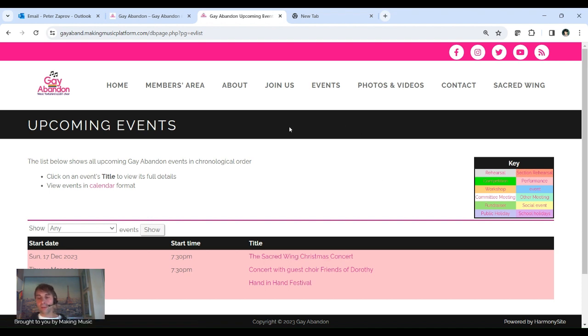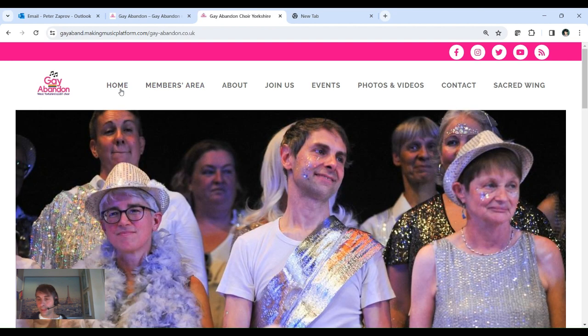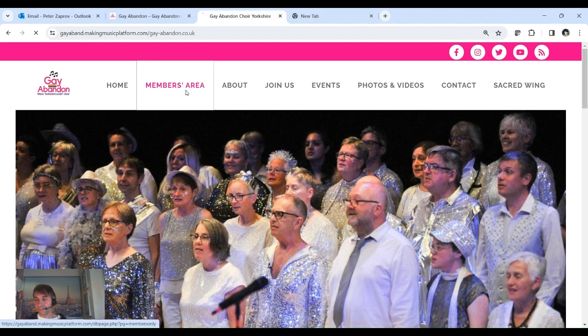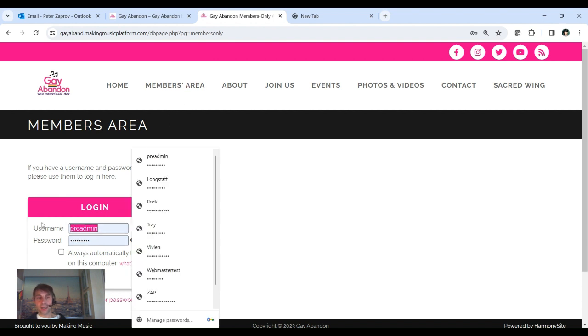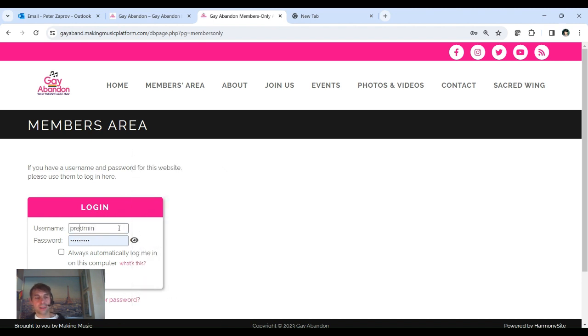So at this stage, if you are a member of our choir, it is advisable to log in as a member, because this would give you access to the full version of the website and not just the public version. How to do this now? Well, to log in, it's not immediately obvious if you haven't logged in before. And how to find the login page? Well, you just need to click on the members area and you will be directed to the login page. You can see here I've already put some details here. Let's delete them.